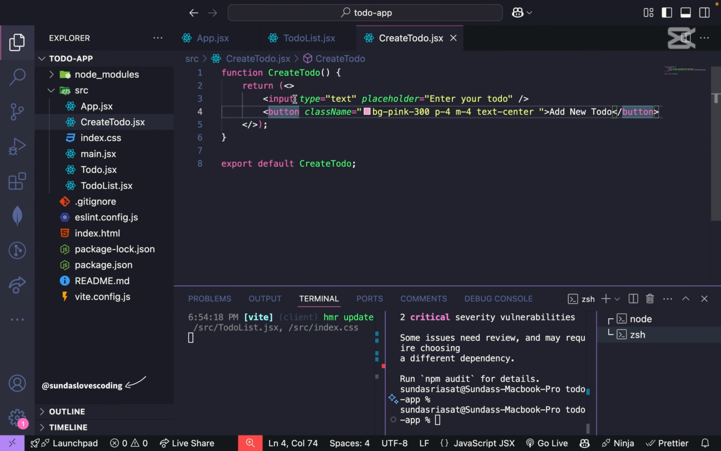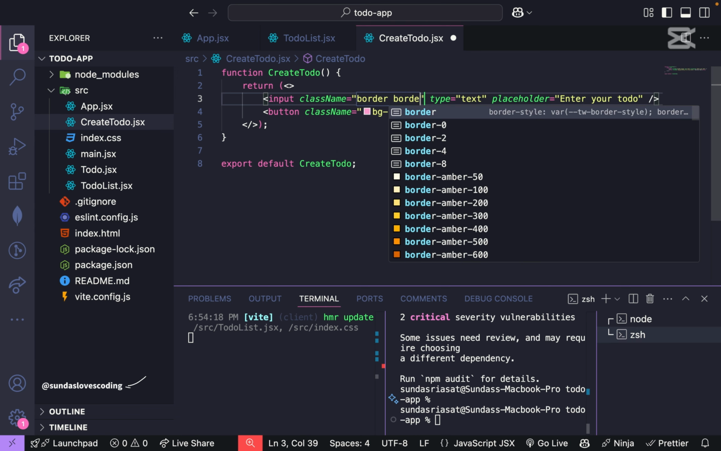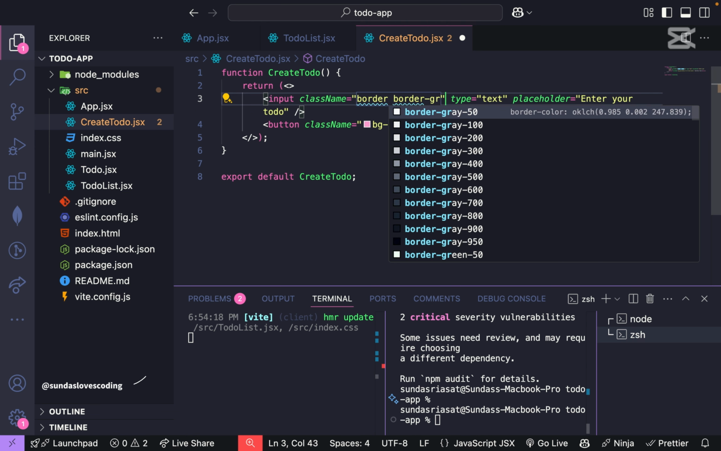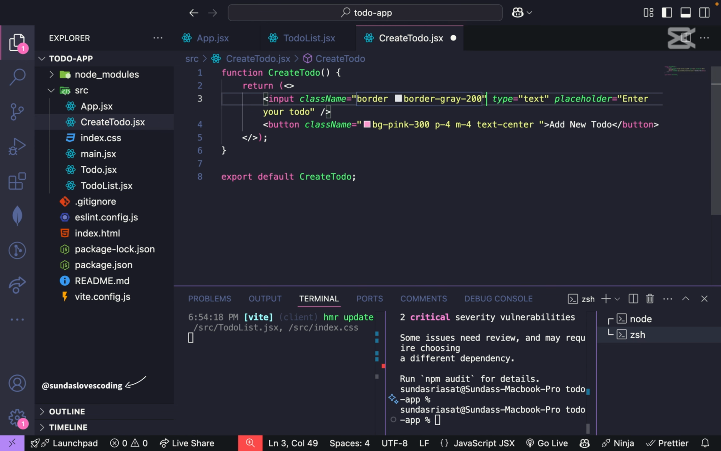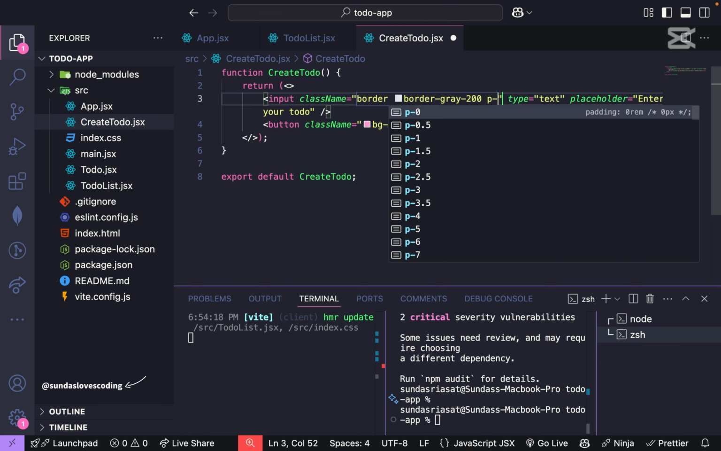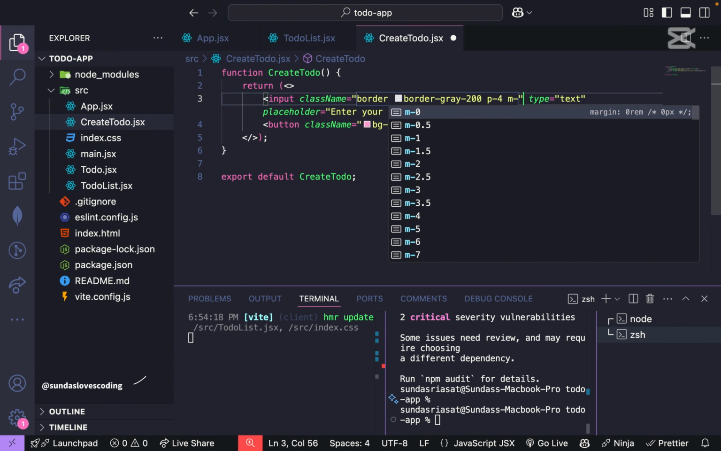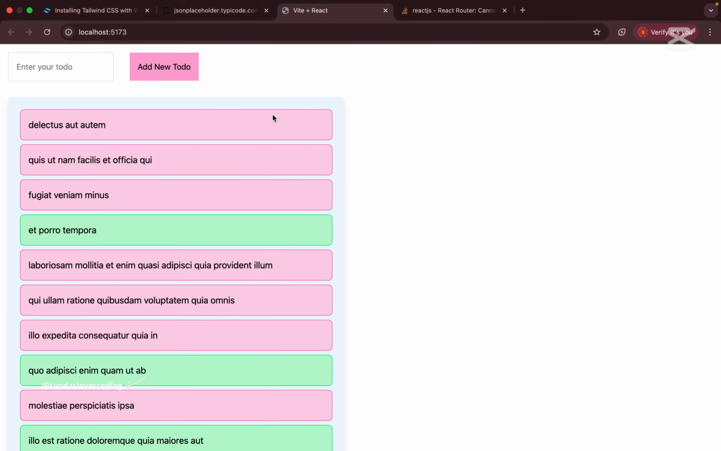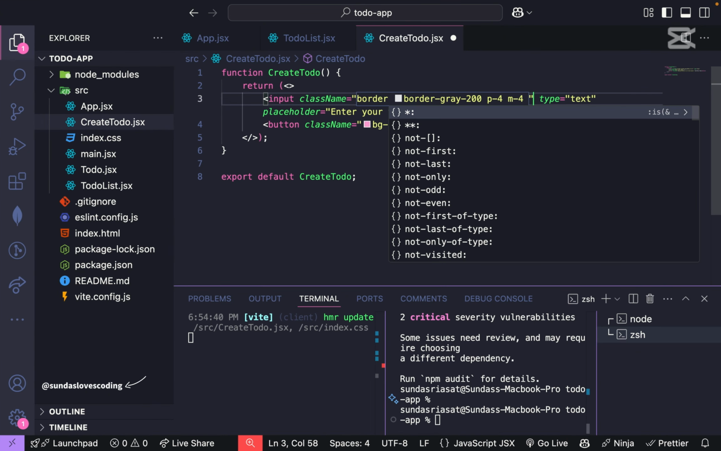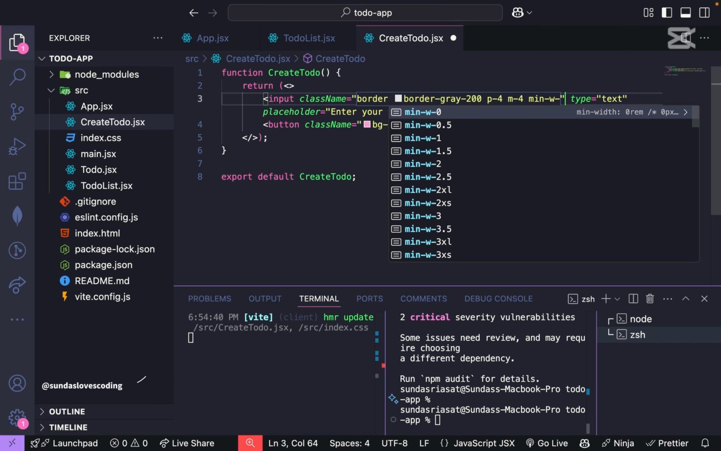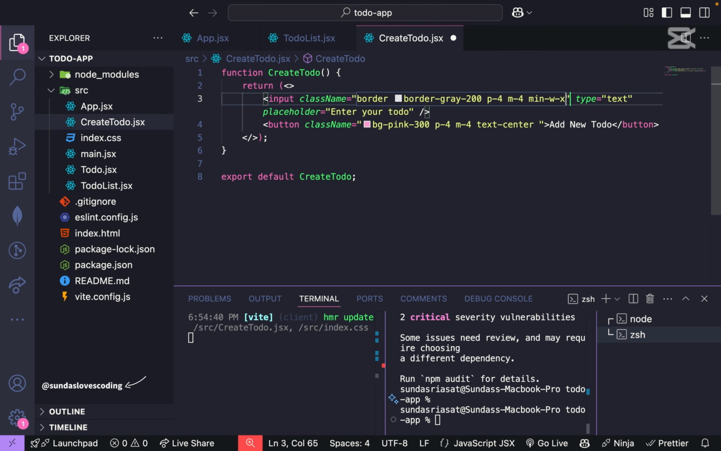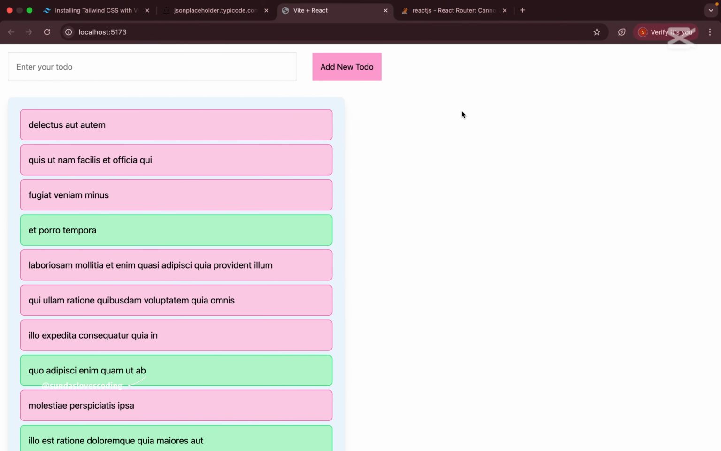Now we are going to style our input as well. Class name, border gray 200, and padding can be 4, margin can be 4 maybe. Let's see. Okay. Minimum width can be 2XL. No, maybe XL is fine. Cool.